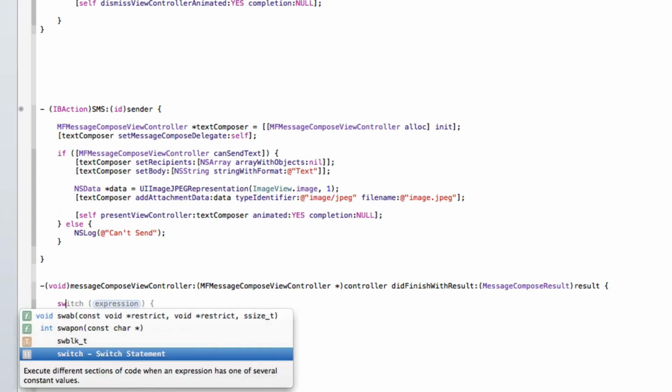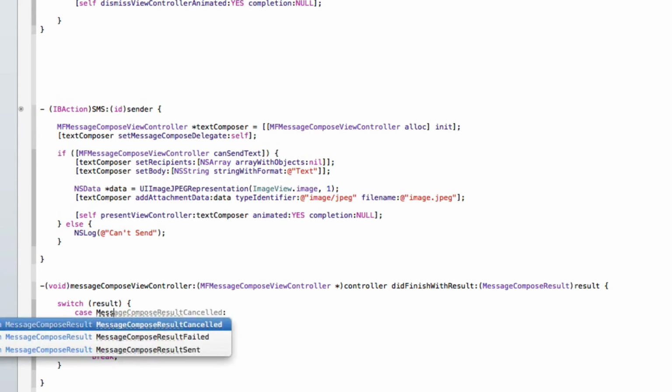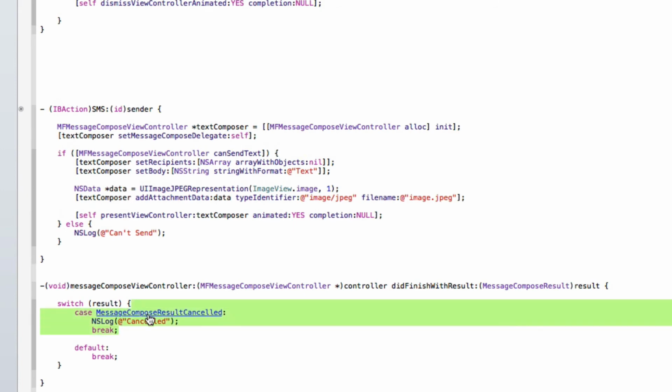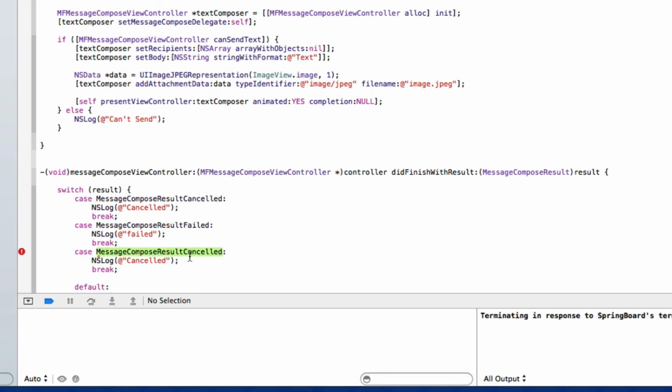So we do switch, and in the expression here, we can simply write in result. Case message cancelled. So if the message cancelled, I can just simply copy and paste our NSLog error here, and instead of that saying there, we're simply going to have our NSLog say cancelled. I'll copy this and paste in a second one. This time, if message failed, we're simply going to have it say failed, or if message sent, we'll simply have it say sent.